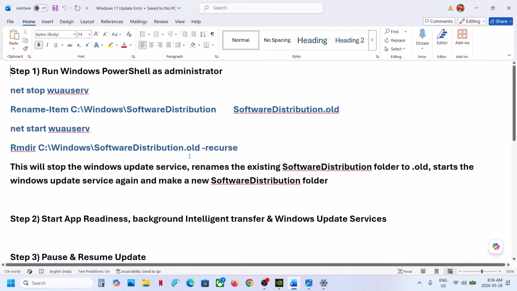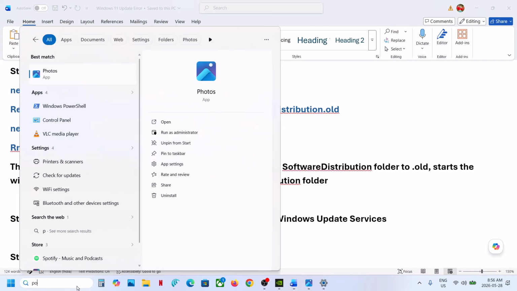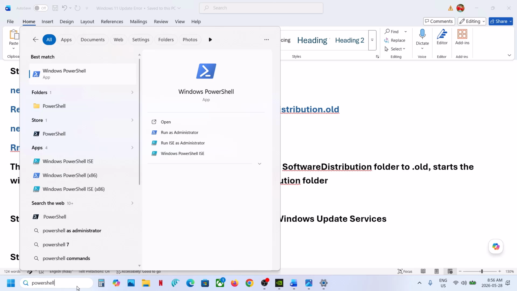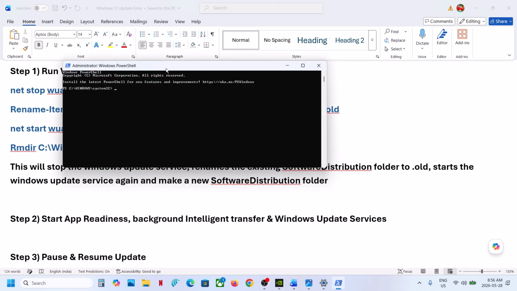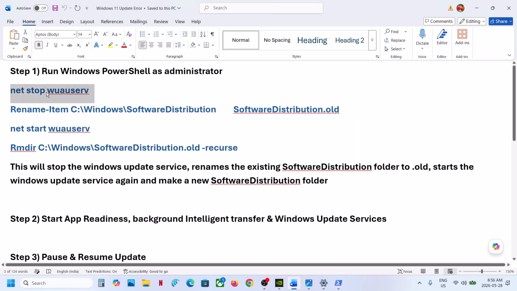These commands are provided in the video description. Type in PowerShell in Windows search box. Make a right click on Windows PowerShell. Make sure that you run PowerShell as an administrator only. Click on yes to allow. Now copy all these commands. These commands are provided in the video description.